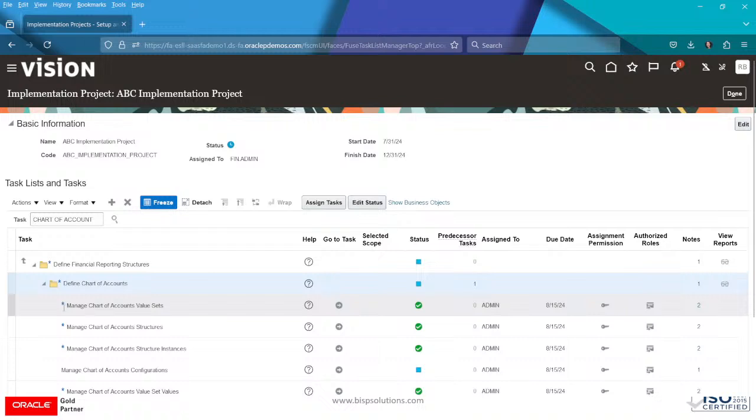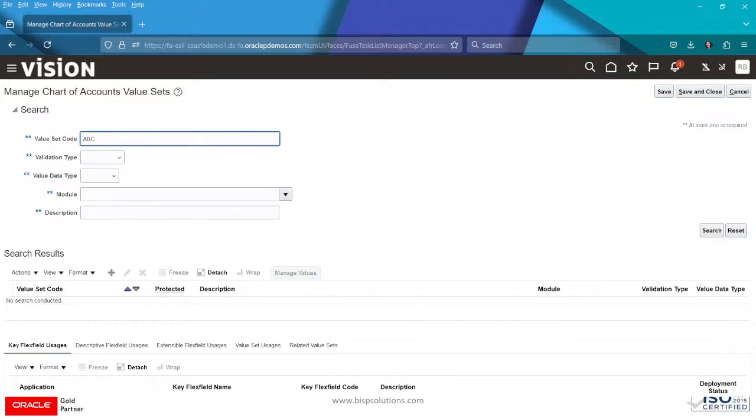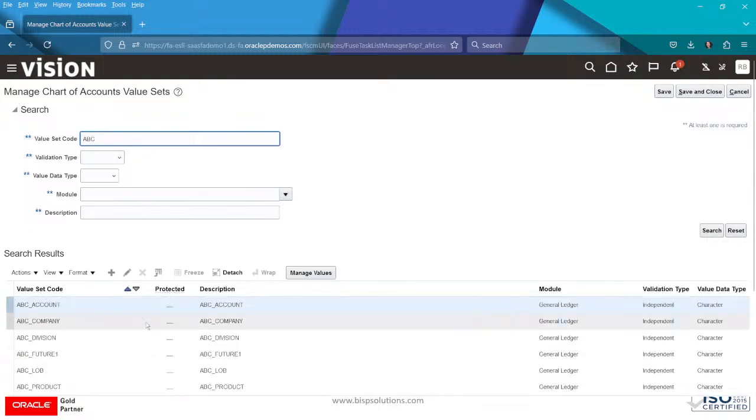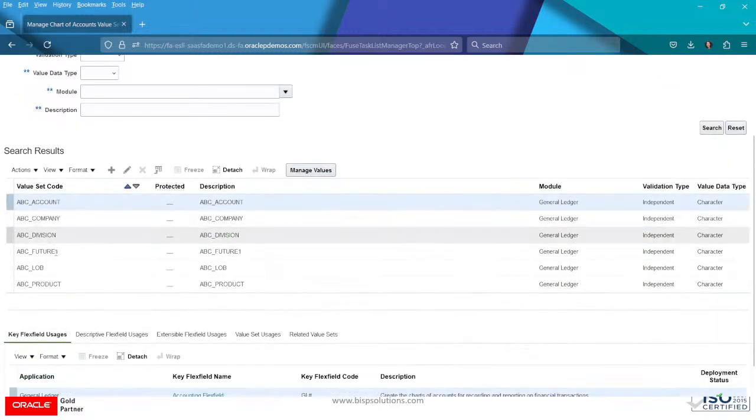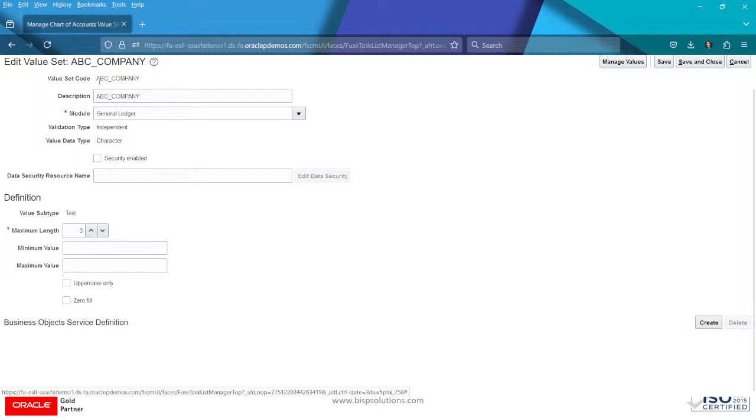If you see, the first task is mandatory here, right? It is Manage Chart of Accounts Value Sets. Go to the task icon and search with the code, that is ABC. So we have defined here these value sets. If you see, there is a company. If I edit this, you will provide the code here, that is ABC_COMPANY.